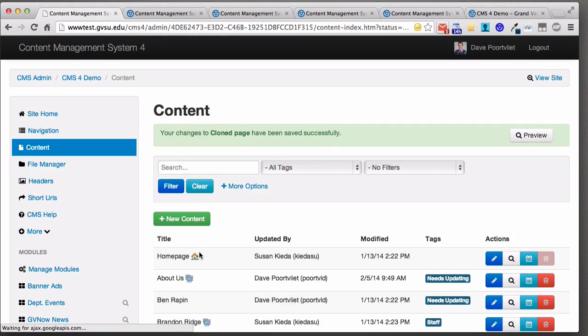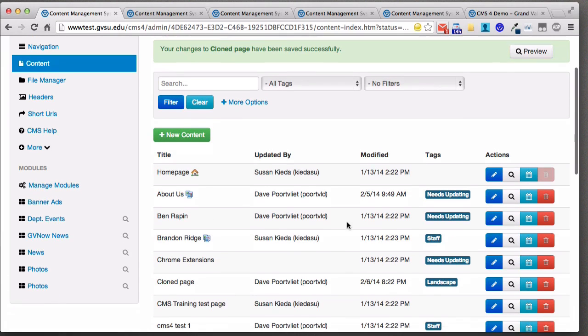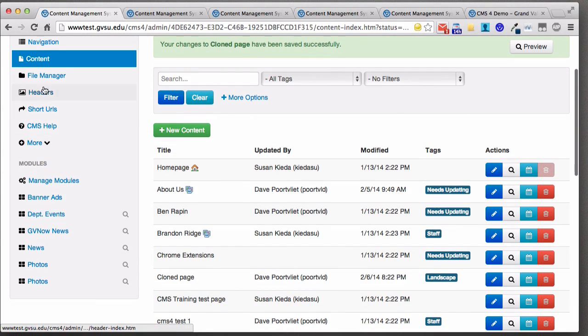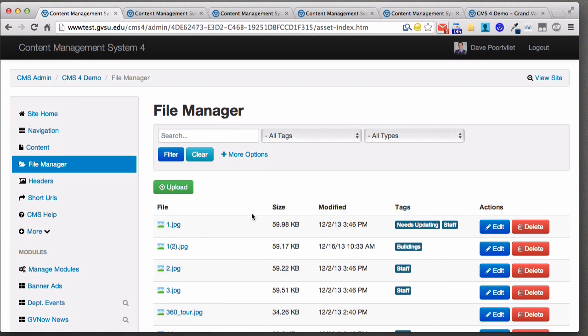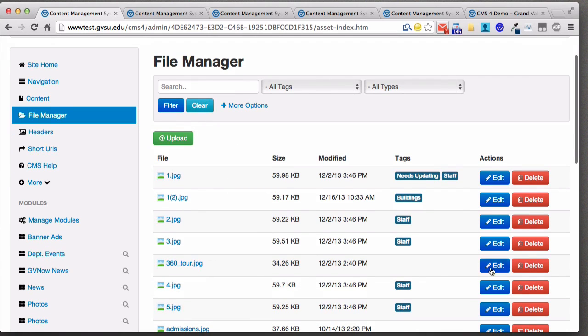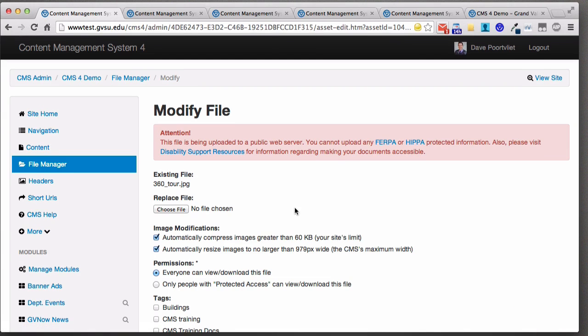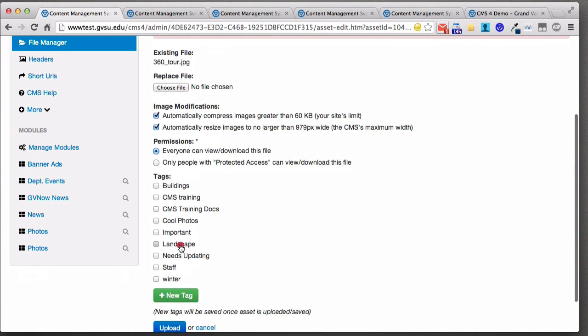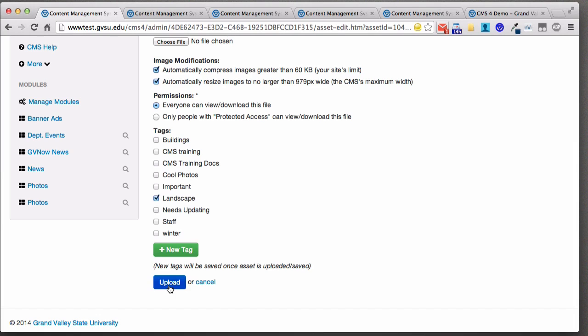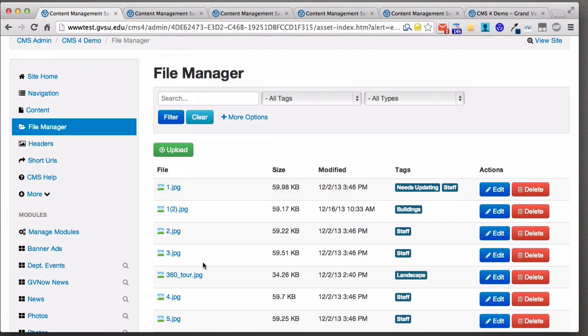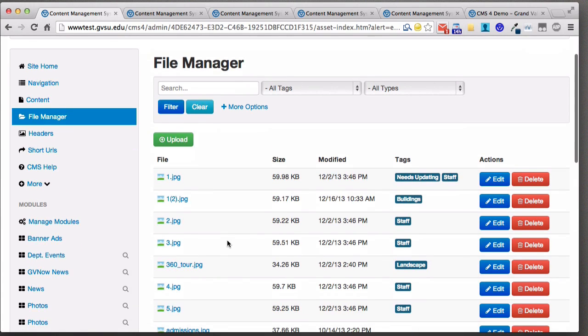and I can hit submit or publish, and now that is tagged landscape, and I can go to my file manager, and let's say either I have photos that are already uploaded I want to tag, or while you're uploading it you can tag it landscape as well. But let's find one that doesn't have a tag, and let's tag this one with the tag landscape as well. And then you'll see that one is now tagged landscape.